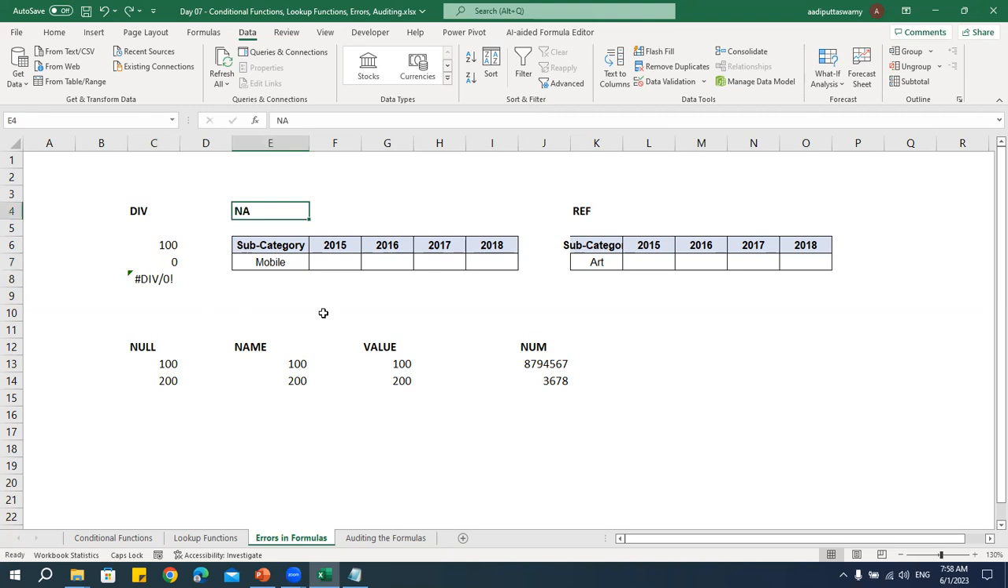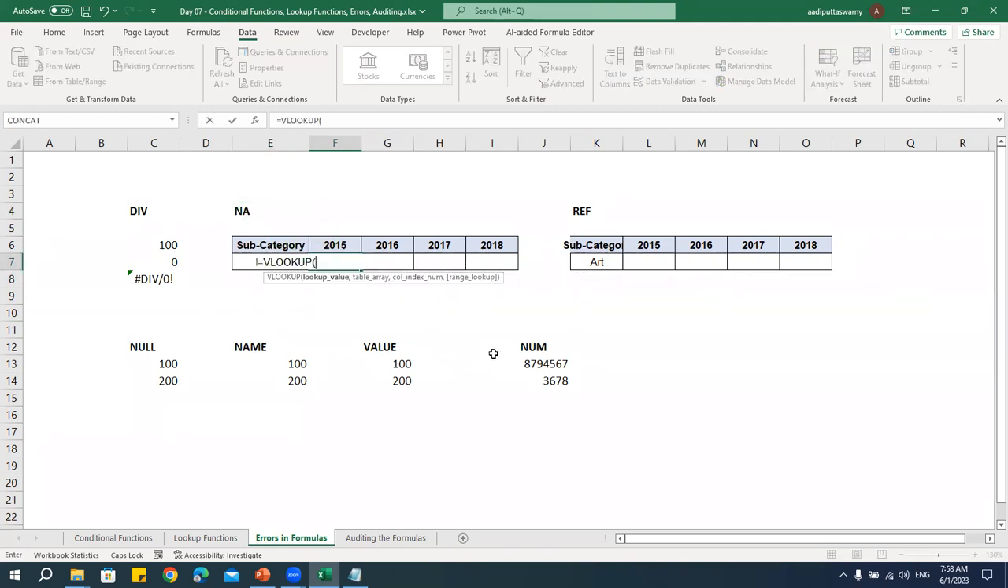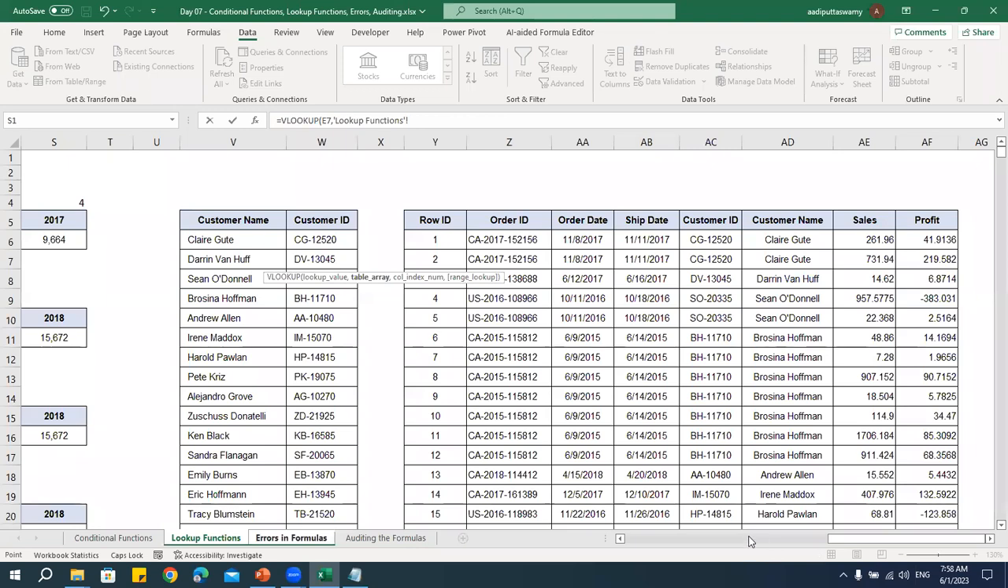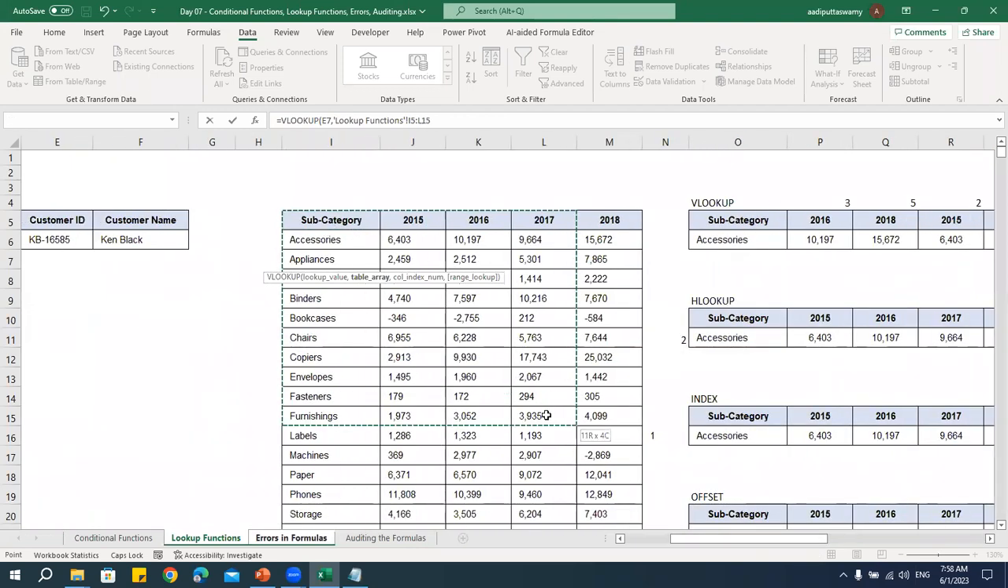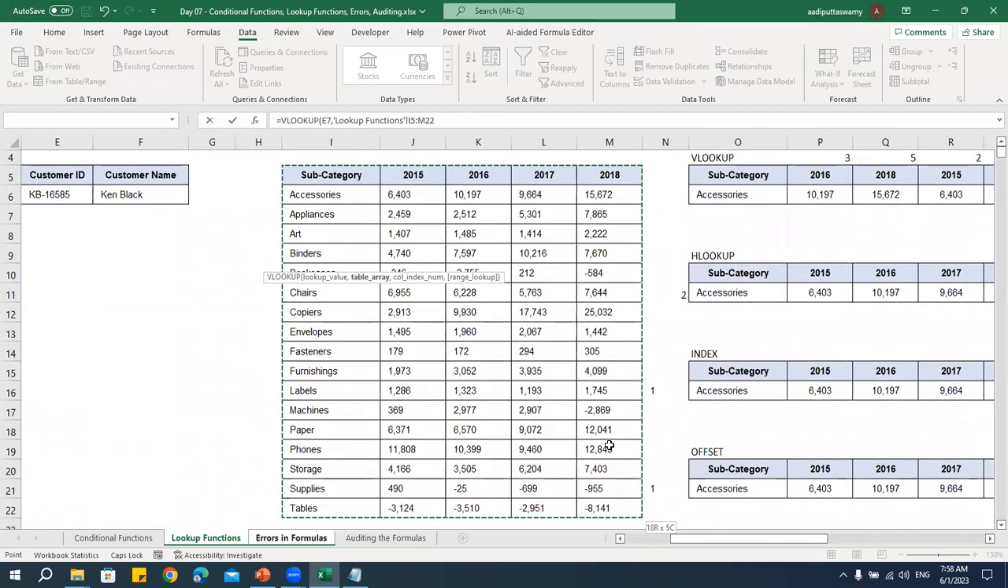NA, not available. We get this error when I'm searching for a value. Just now we did this VLOOKUP. When I'm searching for a value, and if that value is not available, then I'll get this NA error. Say equals VLOOKUP, select this lookup value, comma, table array. Let me take this table array. Okay. This is the table array. F4, comma, I'll say 2, comma, 0.